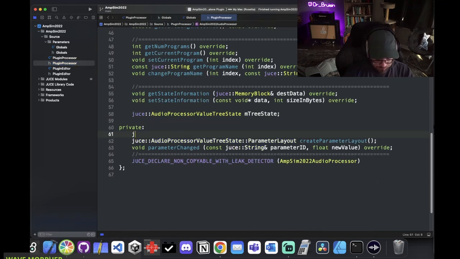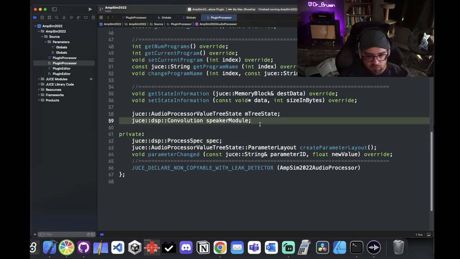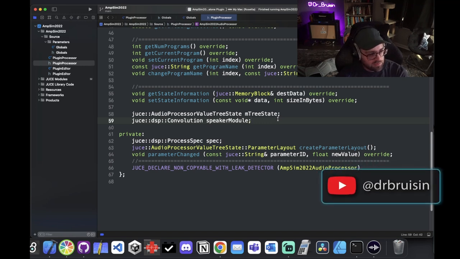I think it's in DSP, right? Process spec, yeah, and then we're gonna have convolution. I guess I'll call it speaker module. And actually, I'm gonna put it public because we're gonna eventually have a file open thing. No, it's not really gonna be a specific amp. I'm not gonna set up an amp and take measurements and stuff like that. It's just gonna be whatever it turns into, it'll be a unique amp.